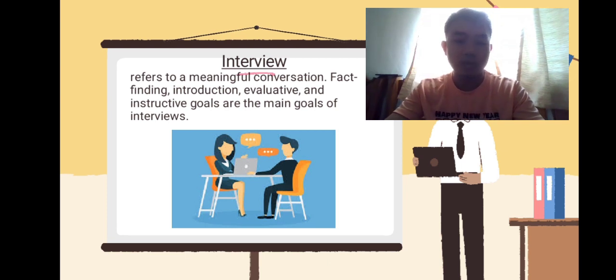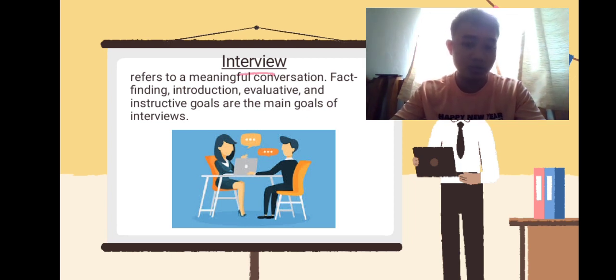So, what are the goals of an interview? It is fact-finding because teachers can use interviews to uncover a student's thought process, identify areas of confusion, and also to gauge the students' depth of understanding on the topic.